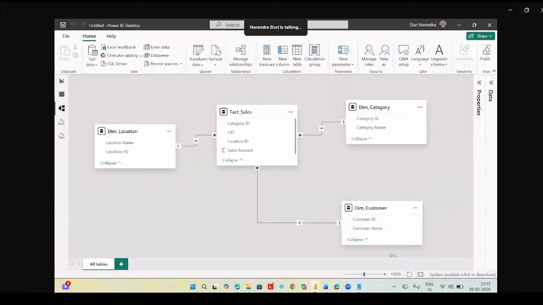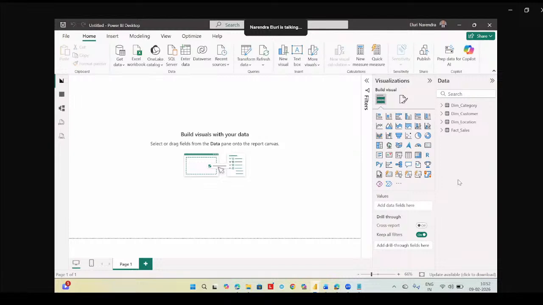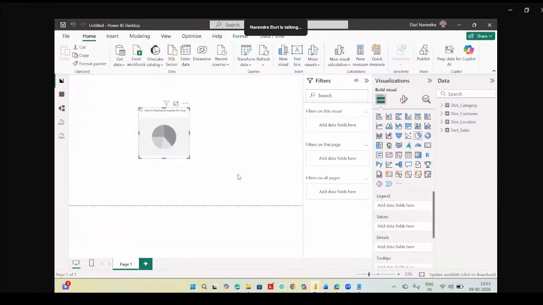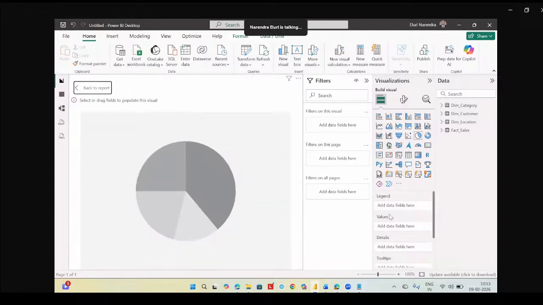So this comes under the star schema. Once the star schema is identified, all four tables are integrated together. Whatever question you mention in the problem statement, it is now able to answer it. Let us consider, I'm going for a pie chart. The pie chart is expecting some legend and some values.